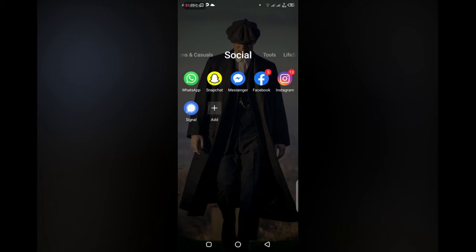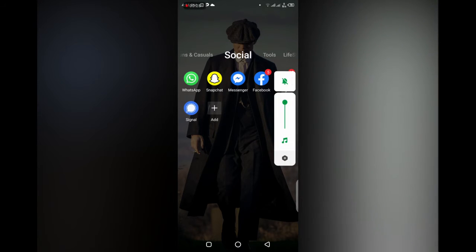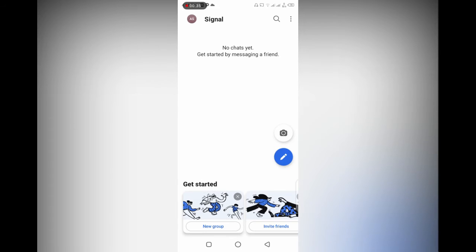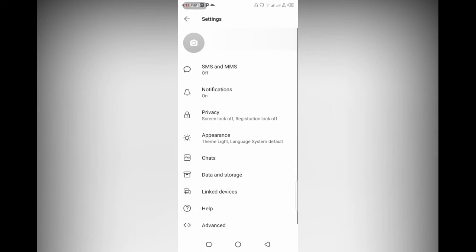is that your phone is not in silent or vibration mode. When you change these settings of your phone, you have to open your Signal application. When your Signal application is open, you have to go to the settings of this application.